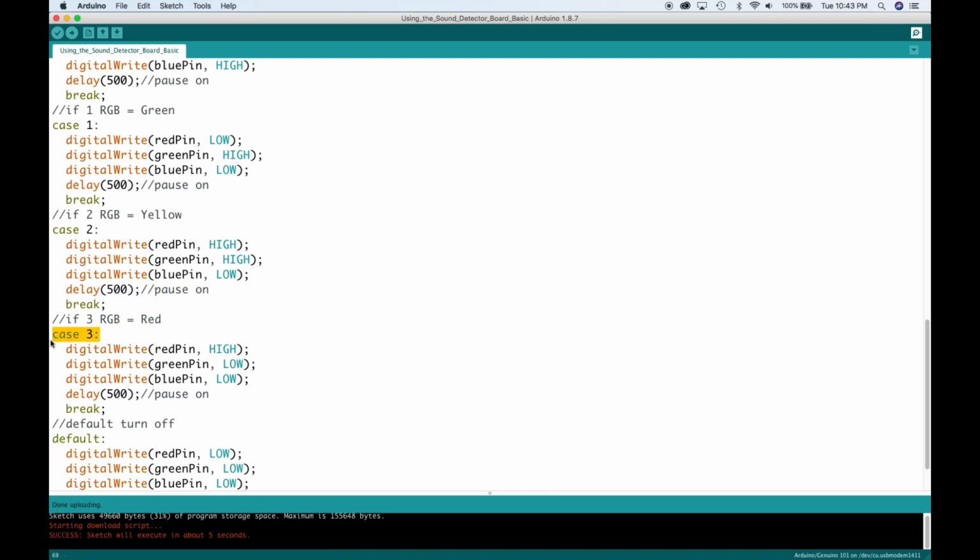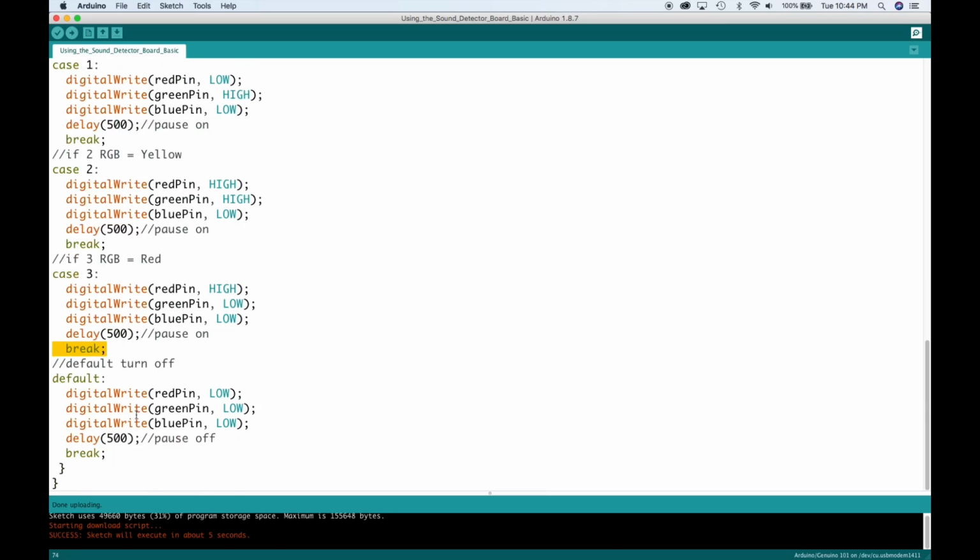For case 3, the RGB is going to be equal to red. So using the digital write function again, the red pin will be on high and the green and blue pins will be on low. We're going to delay for 500 milliseconds and then use the break command.